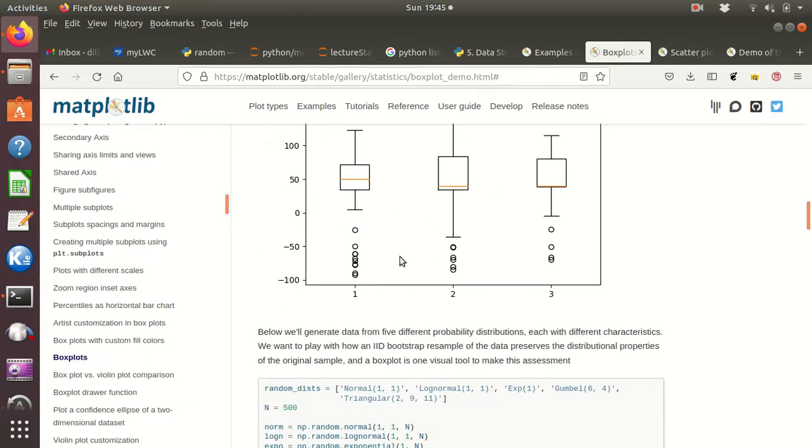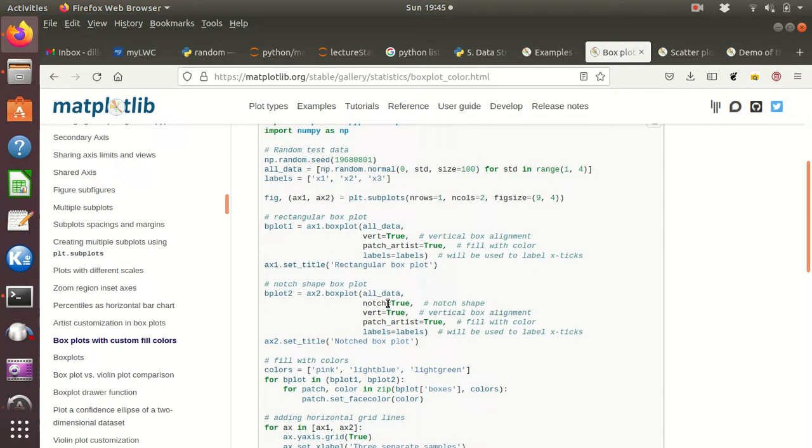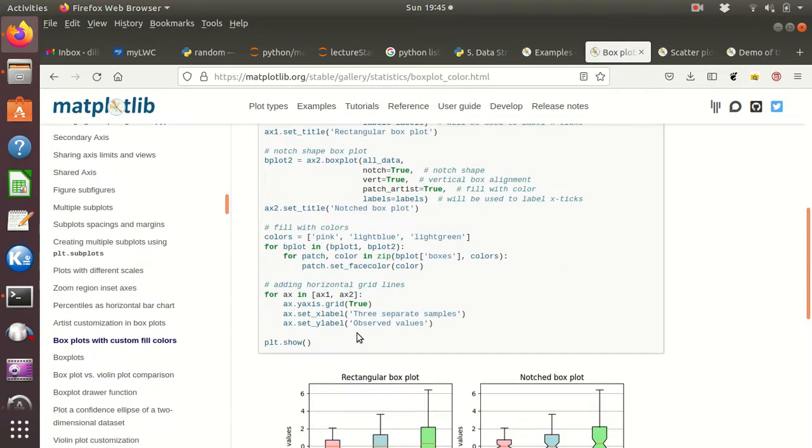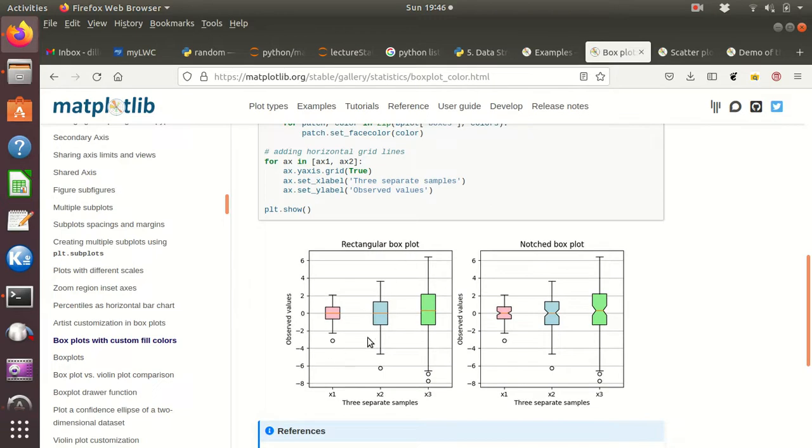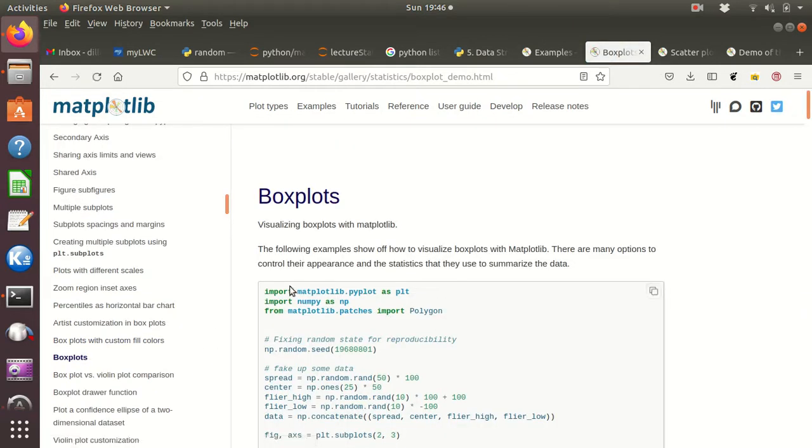Now here they didn't add any colors, but this has the custom fill colors, and that's where I got a plot that looks like that. Okay, so I went to examples and I hit box plots, and I was in here somewhere with the box plots and just started kind of clicking on various things. Okay, so that's box plots.